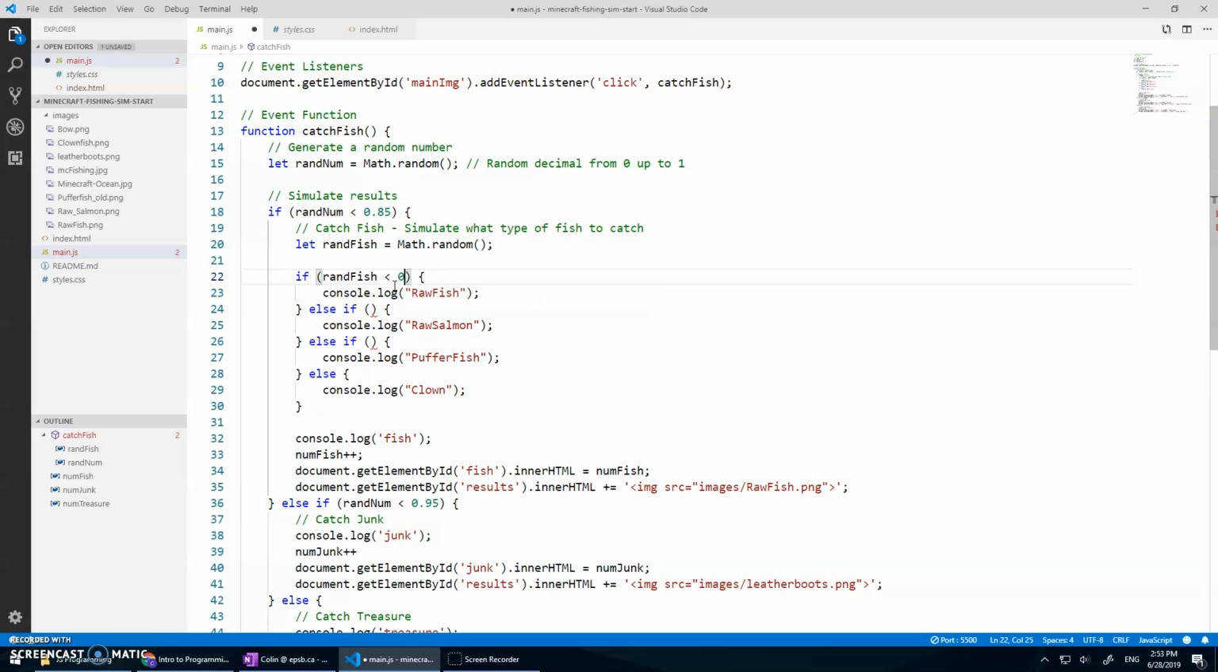And if randfish is less than 0.5, it's a raw fish. If that's not true, I know it must be 0.5 or higher. So I just need to check if it's less than 0.7 to get that 20% chance for raw salmon. If that's not true, I know it must be 0.7 or higher. So I just need to check if it's less than 0.9. And if that's not true, then we're in that last 10% to get the clownfish.